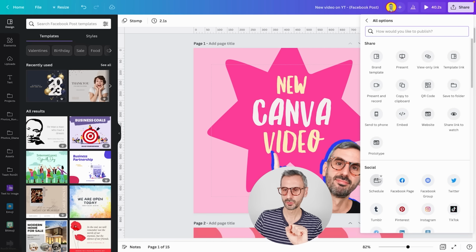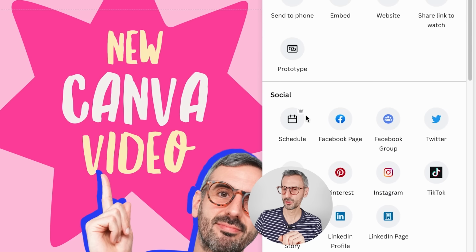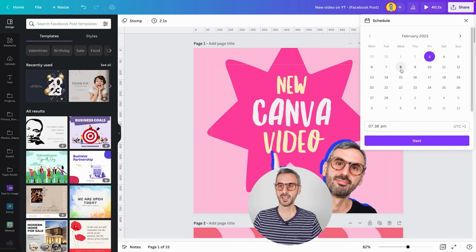And then what you want to find is the first button right here, or might not be the first on your side, but it needs to say schedule. And you'll see a little crown right here indicating that this is a Pro feature. So I'm going to click here and I'm going to schedule this.